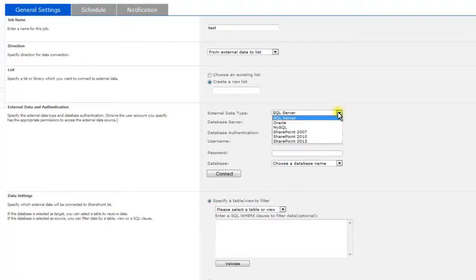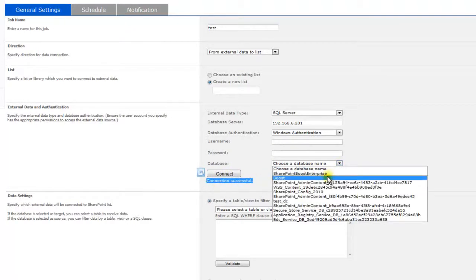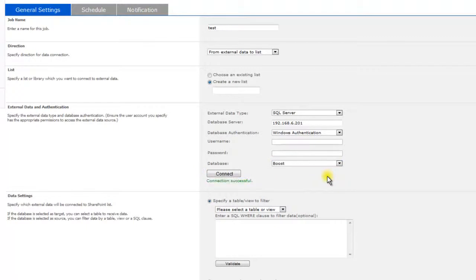Next, you will set up your external data and authentication. Specify your external data type. Enter your database server. Choose your database authentication and enter your username and password. Next, click Connect. After the connection is successful, choose a database from the Database drop-down menu.